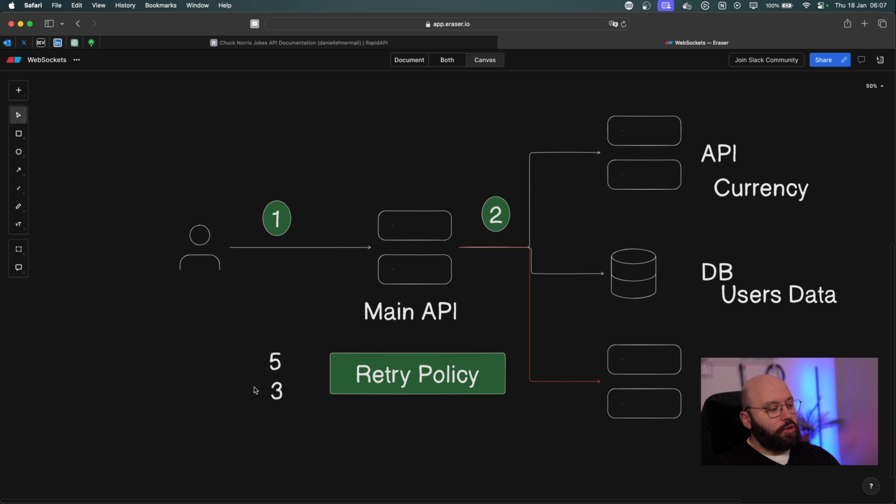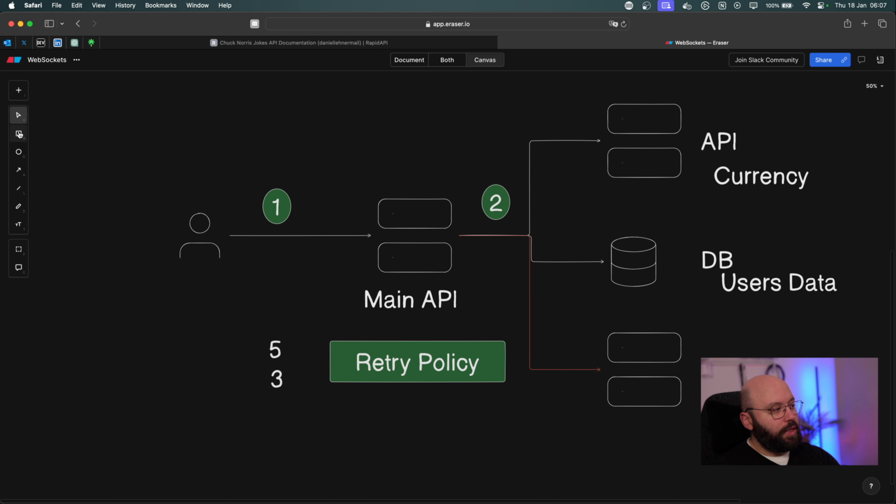So what does that mean? That will lead us to something like this. The first time the user does a call and they face an error, they're going to have to wait 5 seconds. Here, this is the count of the calls, and this is going to be the waiting time.